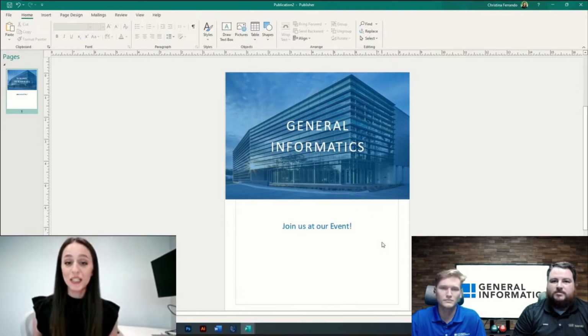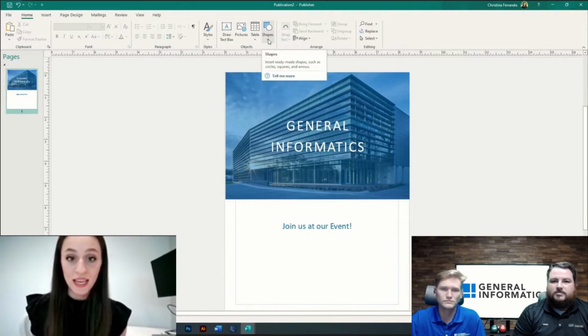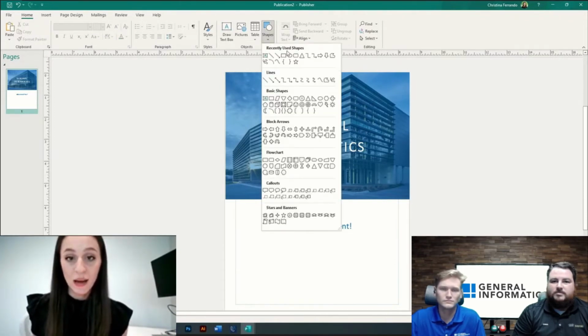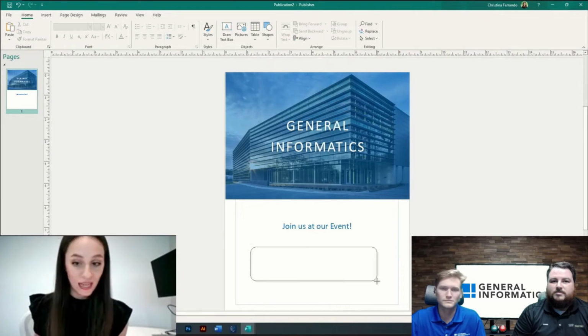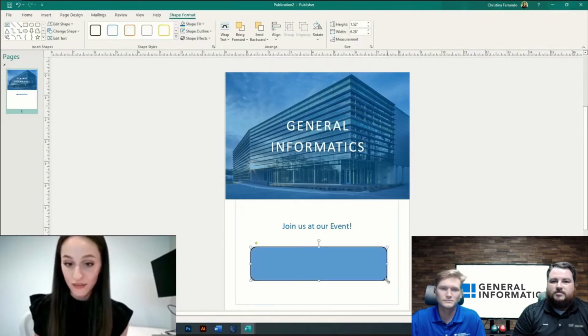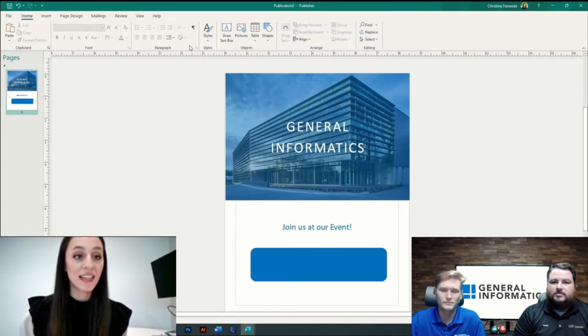So next, what we're going to do is create a button. All we're going to do is go to Shapes, and then this button I'm going to make with these curved, rounded corners. So I'm going to just drag to the size I want for the button. Now from here, I'm going to add text.